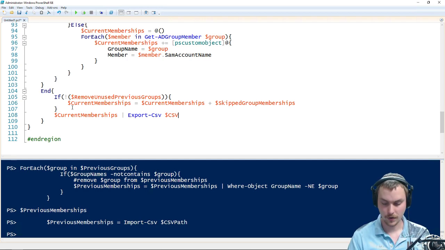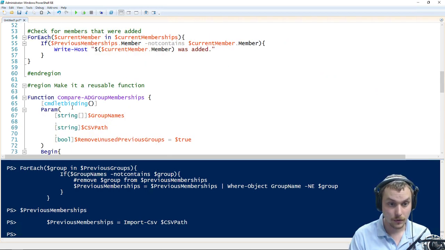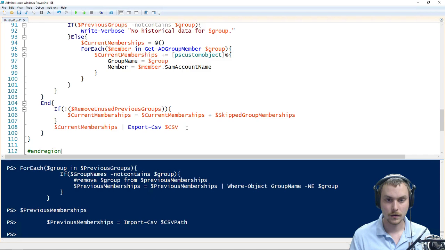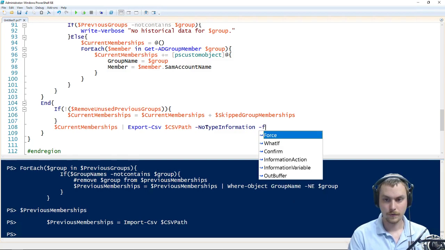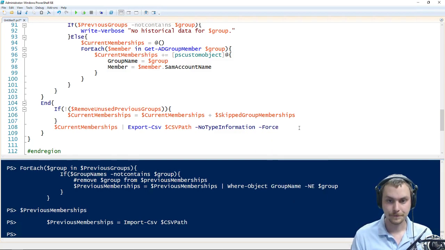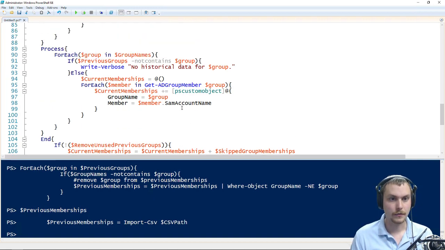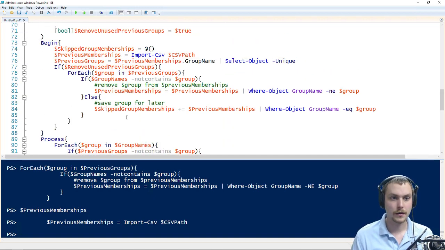Did I say path or file path? Page up error. CSV path. Okay, CSV path. Okay, no type information. Forced override. Okay. All right, if removed. Okay, so that clears up that.